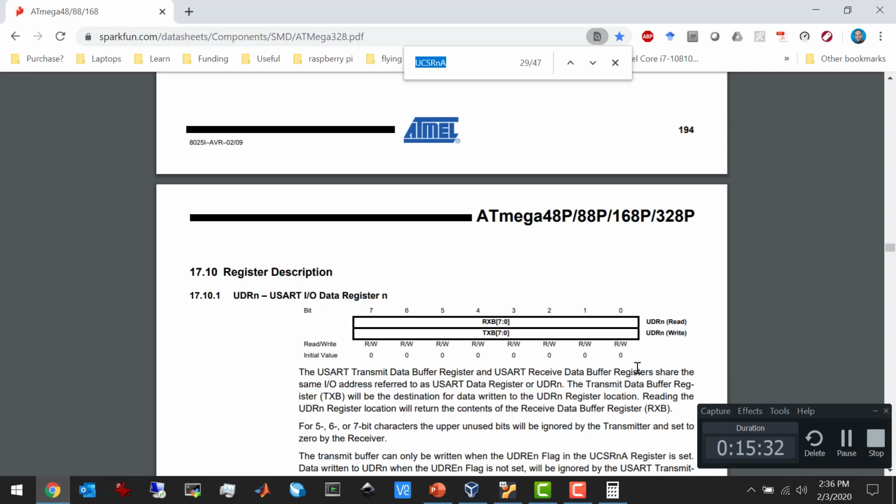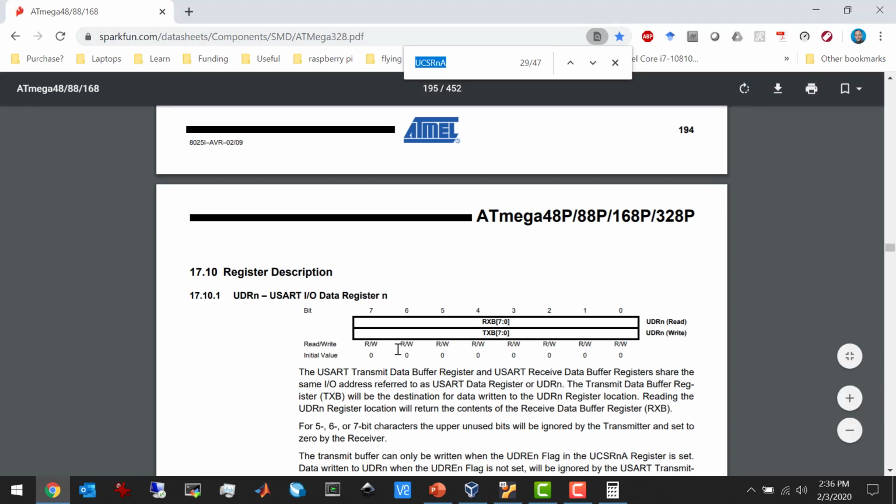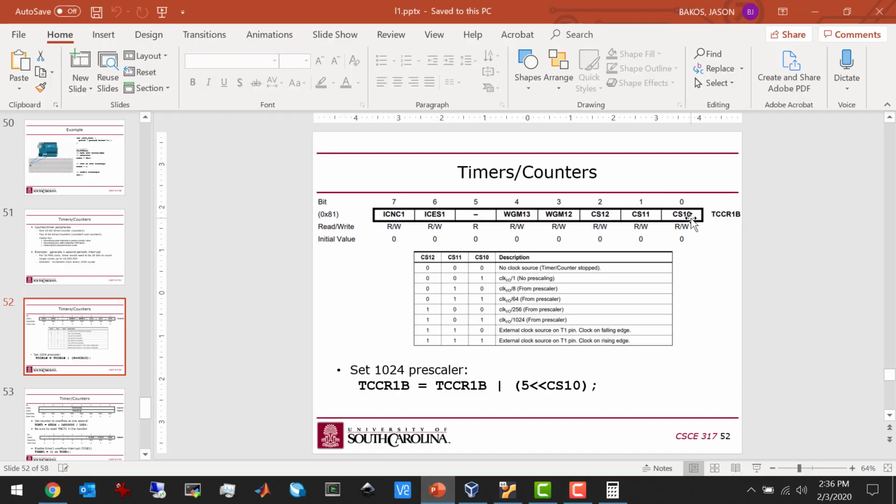So the timer control register is TCCR1B. So I can look at TCCRN. The 1 here, by the way, is referring to counter 1. This is the only 16-bit counter. The other 2 are 8-bit. But aside from that, they behave the same.